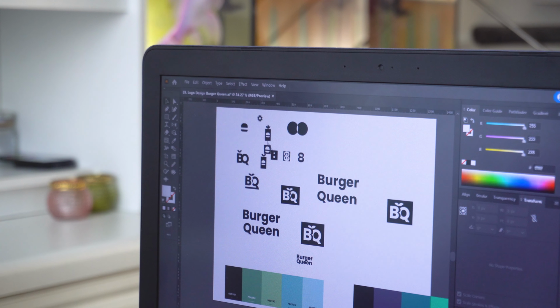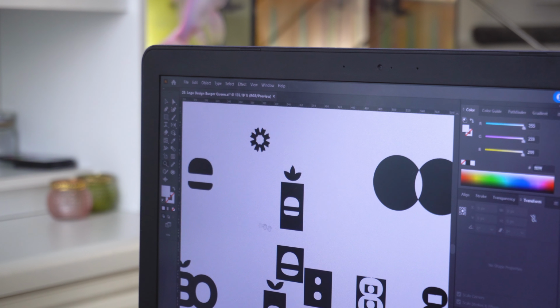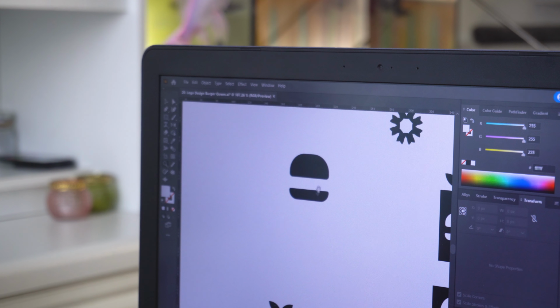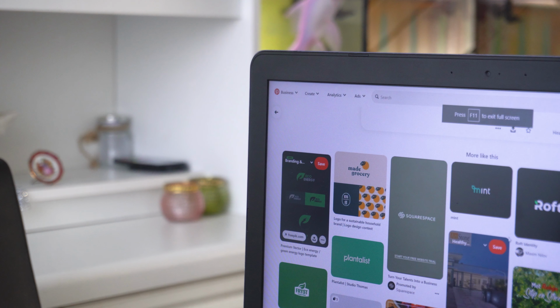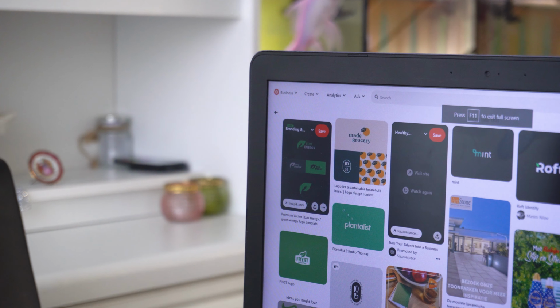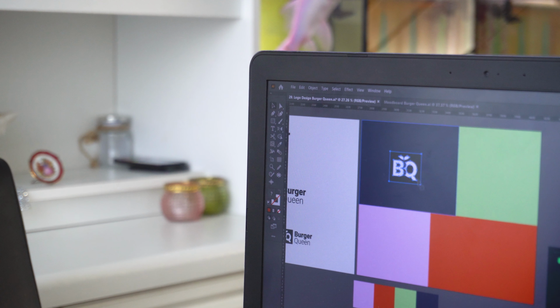I'm currently creating the visual identity presentation for Burger Queen, and as you can see, I'm using the same imagery style as has been used during the creative direction stage. So as I said in the talking head, you basically have to just add imagery or patterns or things you have created that are in line with the mood board that you have created before.